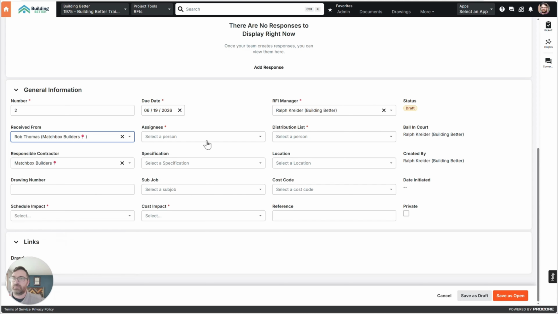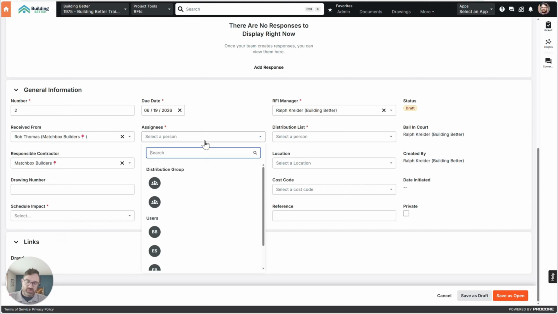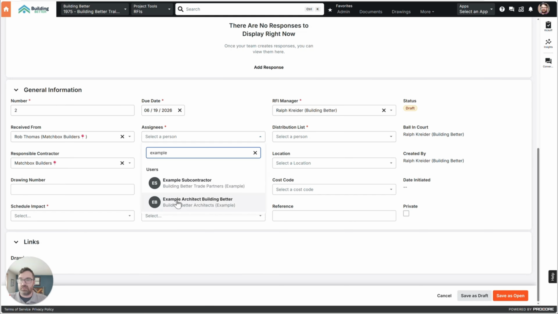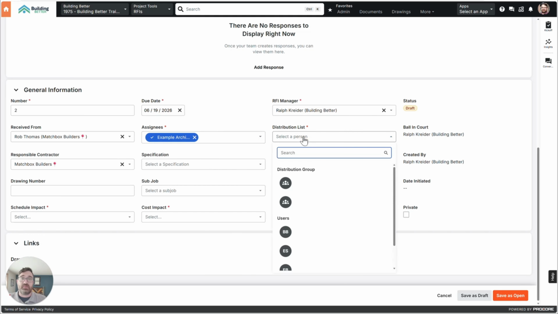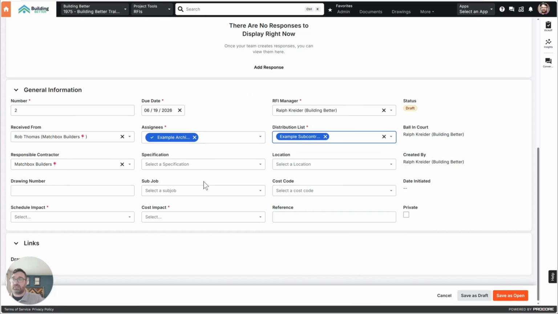We'll just do Matchbox. So then we're going to assign it. I'm going to use that example architect I have in my list. Right there. Distribution list. Anyone that needs to be copied on it. I have it set as required. You can change whether or not it's required. So we'll just put an example subcontractor in that distribution list.